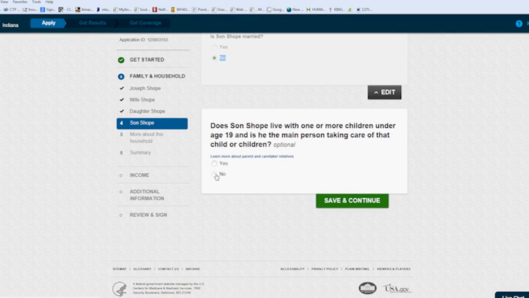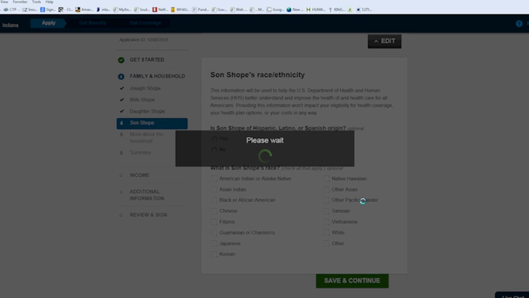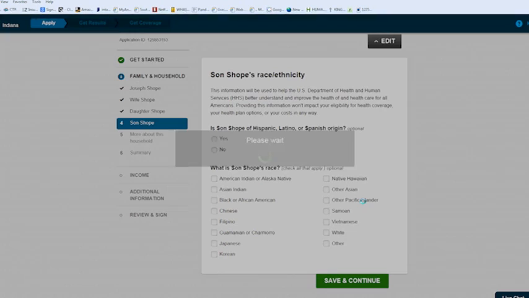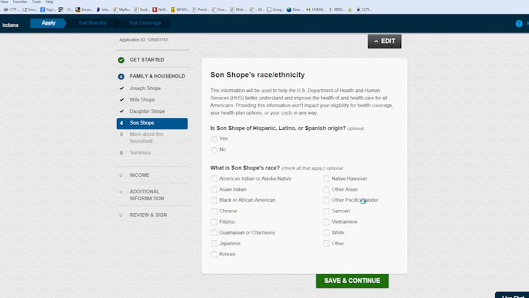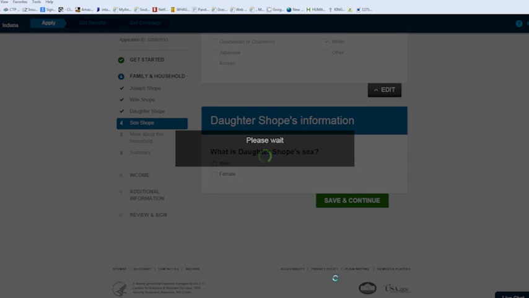Does he live with any children that are his? No. Oh, didn't we do this already? Son Shope's race, ethnicity information. Non-Spanish. American Indian. White. Save and continue. Daughter Shope's information. What is daughter Shope's sex? See, I thought we already did this.